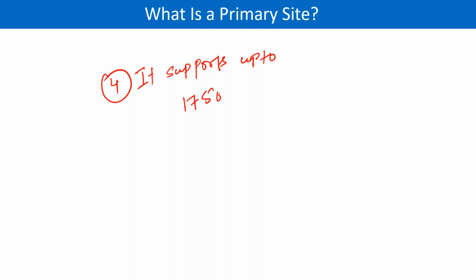Now, point number 4 or 5, I don't remember the point. We're still talking about the primary site, okay? It supports up to 175,000 client computers. The maximum limit of a primary site is 175,000 total. Total means primary and secondary included.